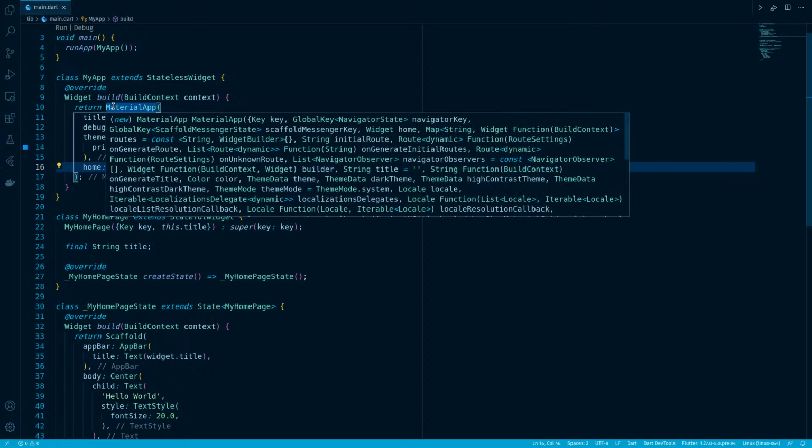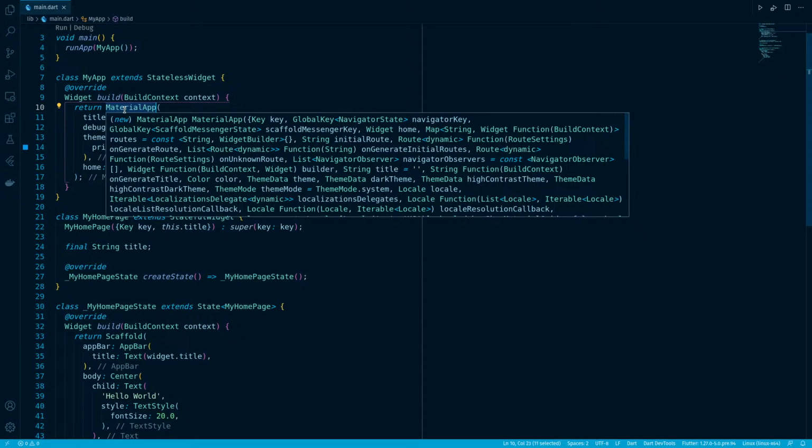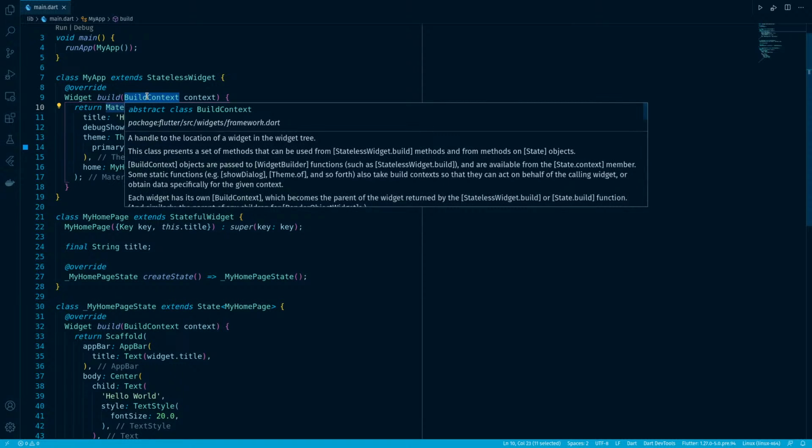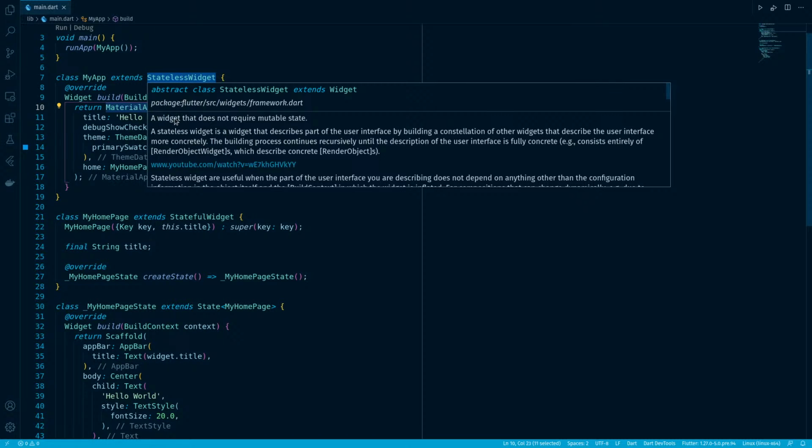Okay, now next it takes a MaterialApp. MaterialApp, guys, when you take your mouse cursor on any of these widgets or classes, it tells you it's a class, it's a widget, and what it does; full definition and information is given here.